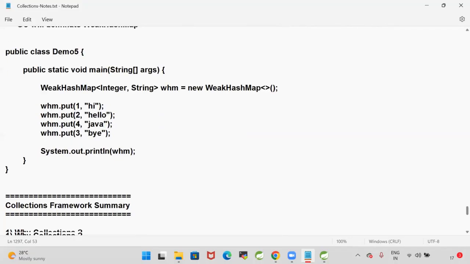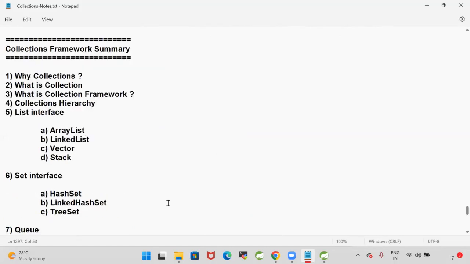After that, we have seen a summary of what we have learnt in collections. Why collections? Collections are used to store a group of objects. Earlier, we had the arrays concept in Java. By using arrays, we can store multiple values in a single variable, but the size of the array is fixed and arrays support only homogeneous data. Whereas collections support homogeneous as well as heterogeneous data, and collections are growable in nature. The collections framework provides ready-made methods to perform operations on the data.